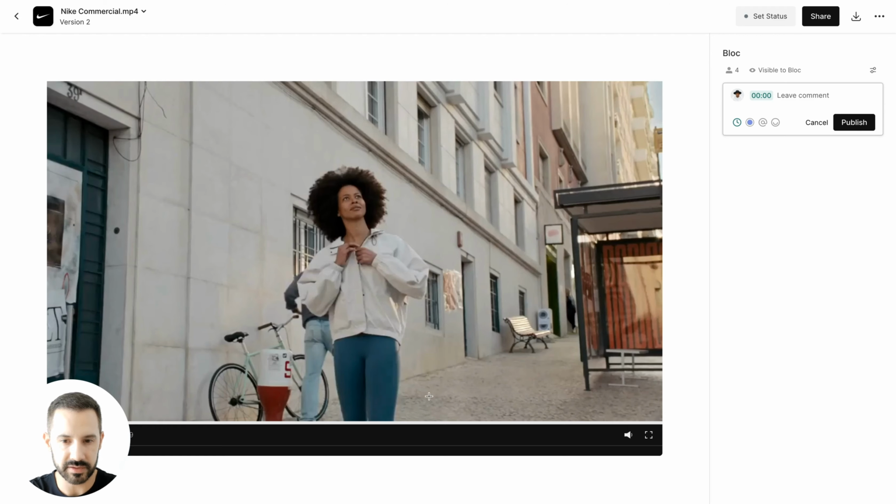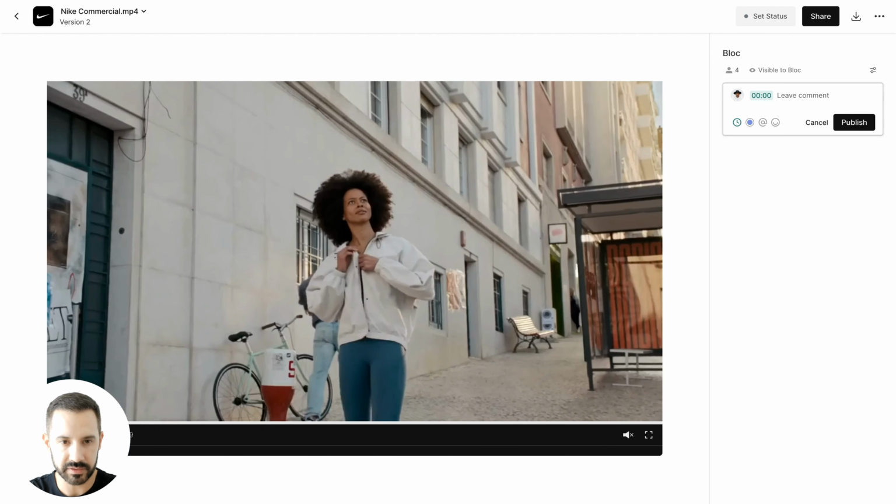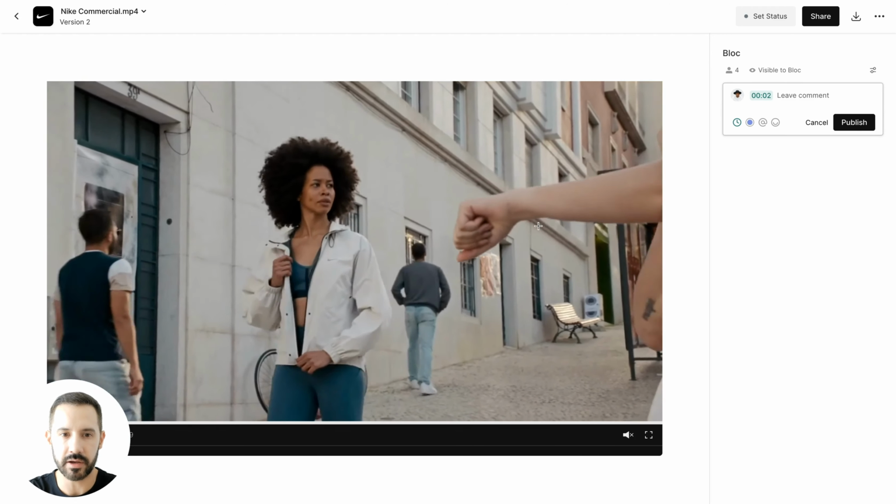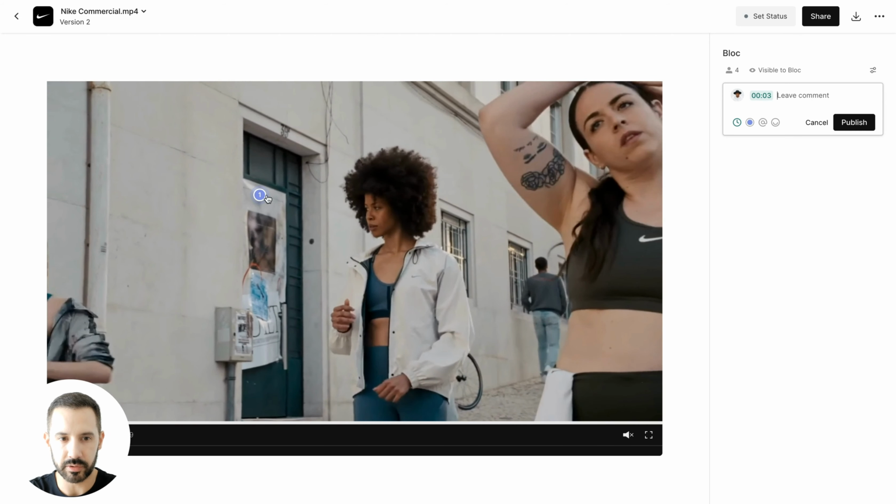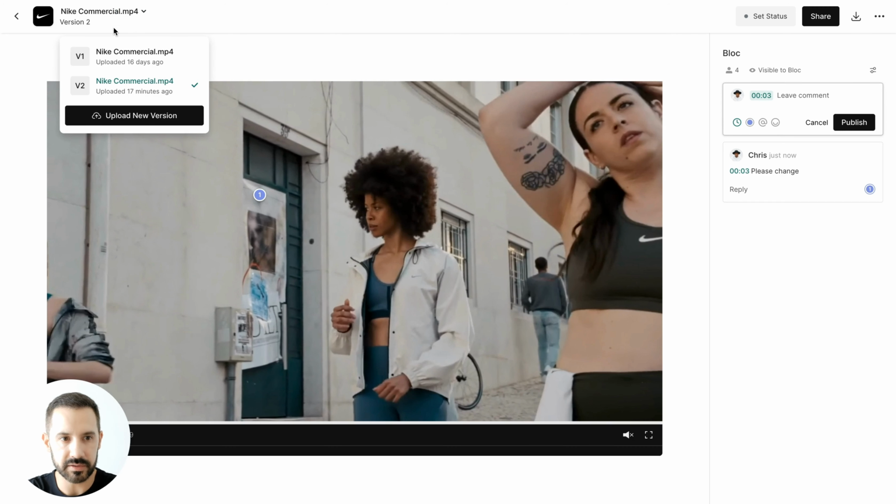So for instance, if you're uploading video files, if we just go ahead and play this video, we can see we're going to have things like the ability to click and add comments directly onto the video assets, and you can do this with photos and PDFs as well. Also the ability to manage versions. So we can upload V1, V2, V3, and track those changes.